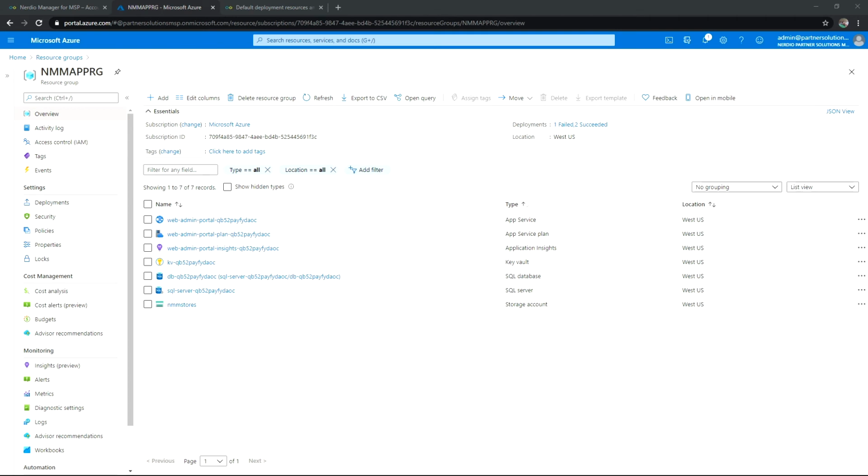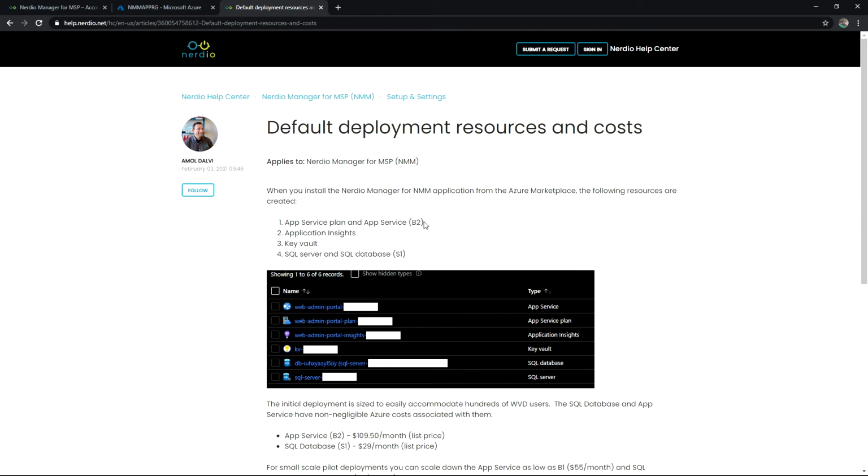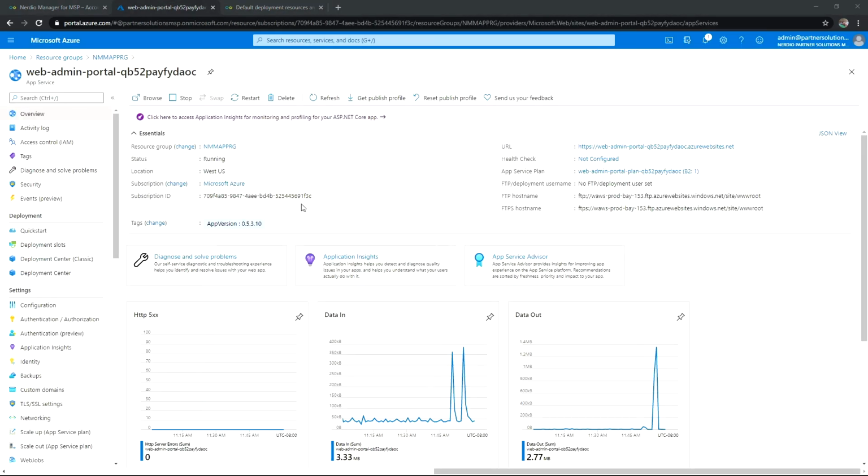Okay, I've got my resource group open. The first thing we're going to take a look at is the app service. We'll go ahead and let that open up here. And the key here is we're going to look at that B2 service, which again, at time of recording, was about $109.50 a month. All right, we've got the page loaded. I always like to remind everyone, if you're ever having issues with Nerdio Manager for MSP where the app service isn't loading, isn't refreshing, this is where you'd come in and give it a quick restart.